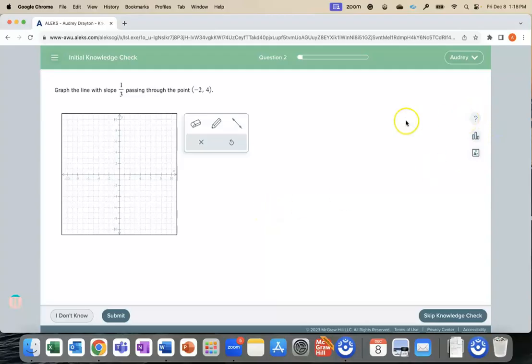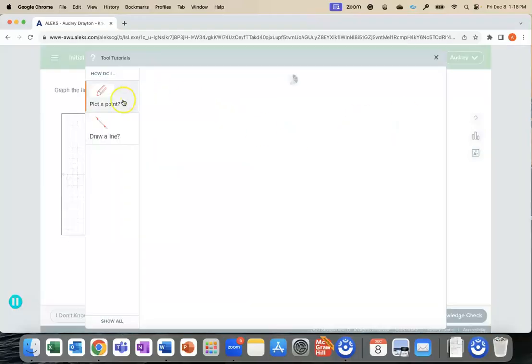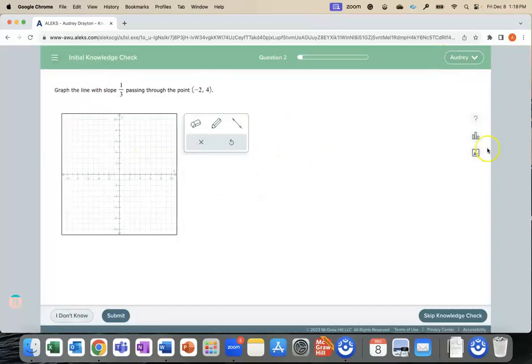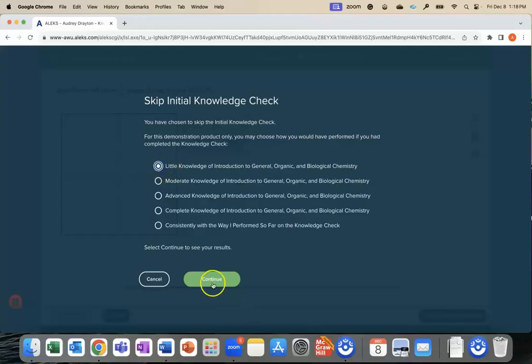If you need any help with how to utilize the tools, especially in this case with a graphing question, you can click the tools help and it'll show you how to plot a point or draw a line or whatever you're working on for that specific question. You can also utilize whatever resources you have available to you on a question by question basis. When you're finished with this initial knowledge check, again, it's going to personalize the path for you. So I'm going to skip the rest of this knowledge check to show you what that's going to look like.